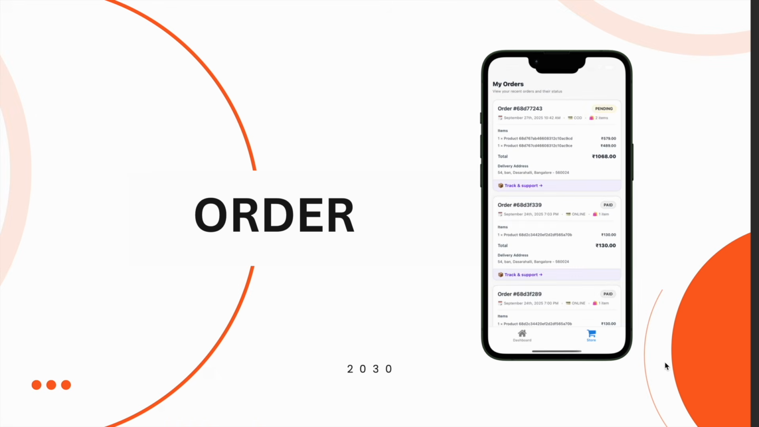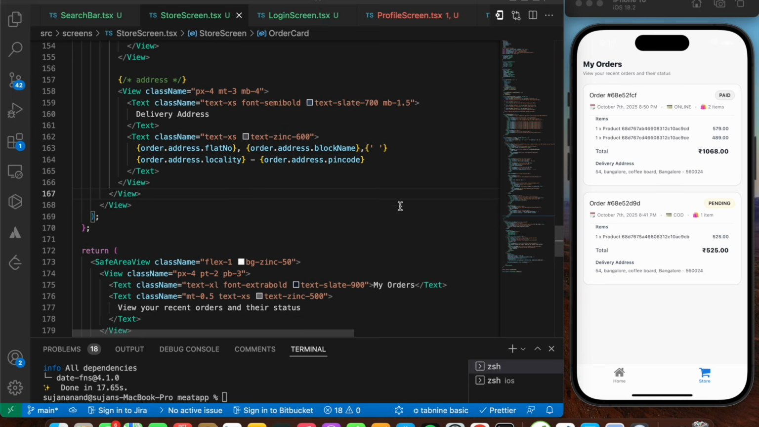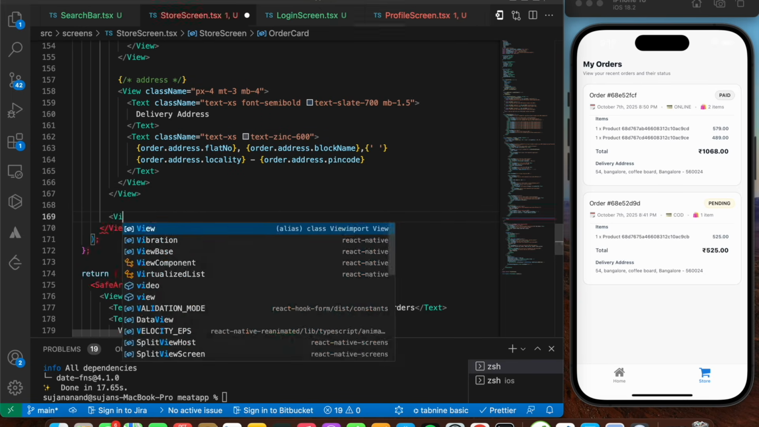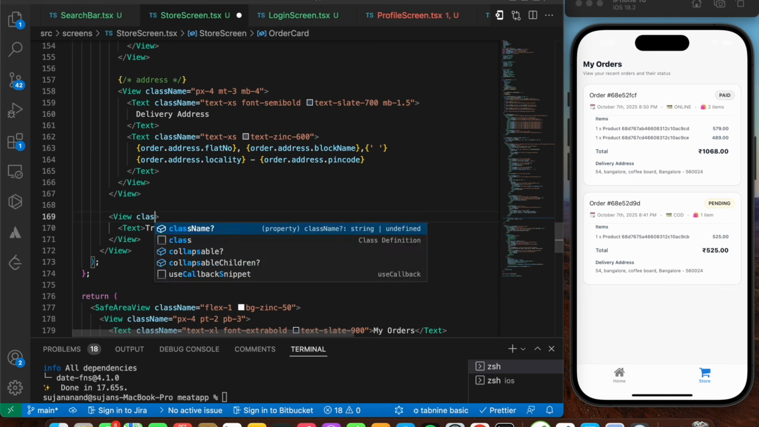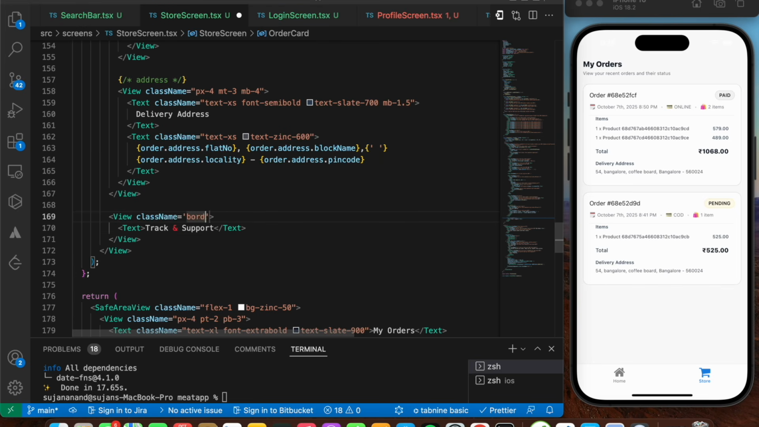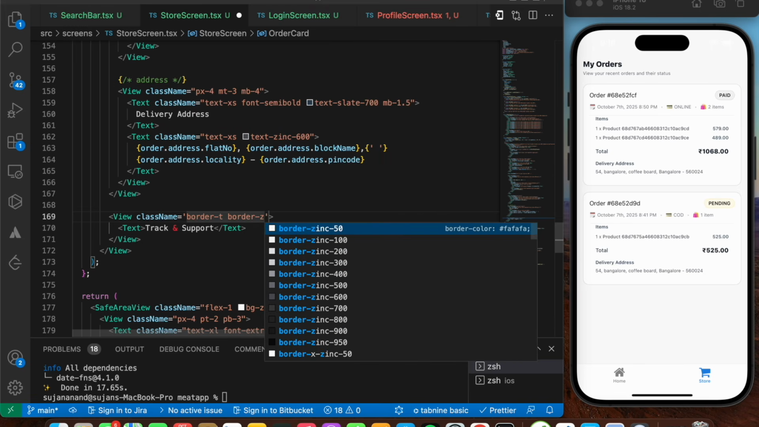So below this, we're going to have this particular track and support design. That's a really good looking design. That's going to come right below your view. That is this one. So I'm going to have a view. This in turn is going to have a text which is going to say track and support. Let's try to pass in the class name for this. This in turn is going to have a border on the top. So border T and border zinc of, let's say, 200.